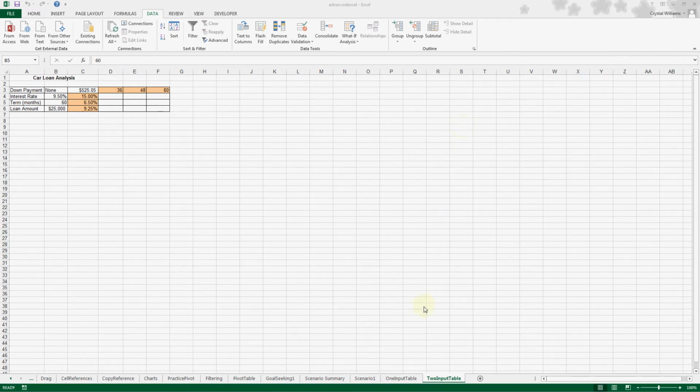Again, from your spreadsheet, you're going to make sure you're on the 2-input table tab. You should see another car loan analysis chart, and this is very similar to the one that we used in the previous example. Again, we're going to be on the data ribbon and look for the what if analysis command.